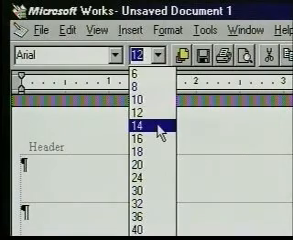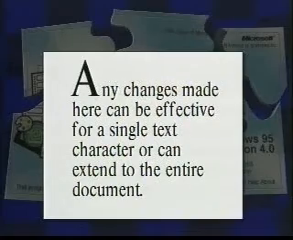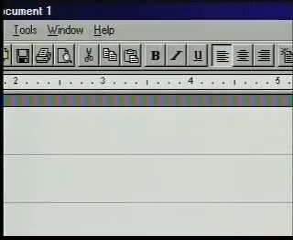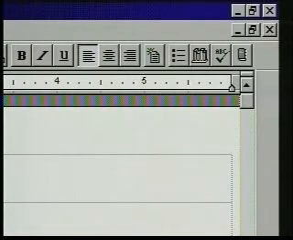As you can see, Works provides you with different font styles and sizes. Any changes made here can be effective for a single text character or can extend to the entire document. With that done, let's check our text alignment. The toolbar buttons for alignment are located toward the right side of the toolbar. When we align text, it is called justification. We can use these buttons to justify text to the left, center, or the right.